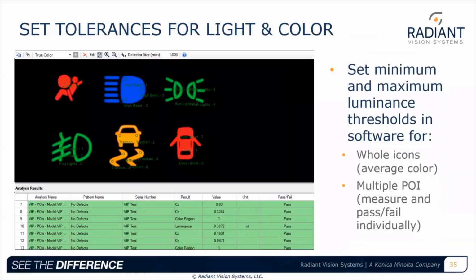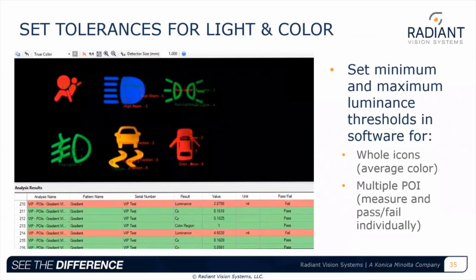To continue on that point, for the photometric analysis side, setting tolerances for defined limits on luminance and color has never really been easier. Pass-fail analyses can be applied to each aspect of the measurement sequence, allowing users to truly quantify the entire emitting character or select defined regions of the POI placement, as seen in this slide, with information logged down in the table below.